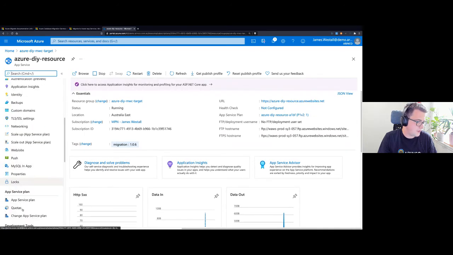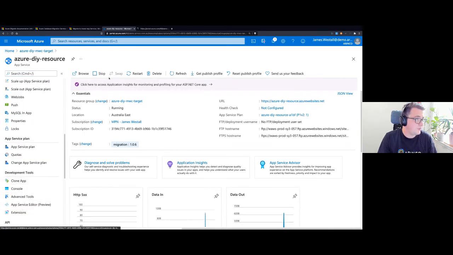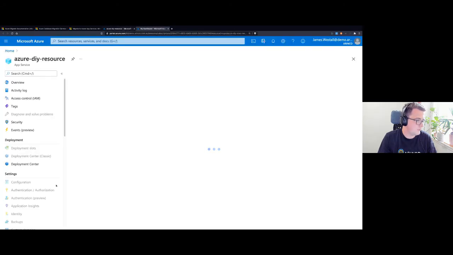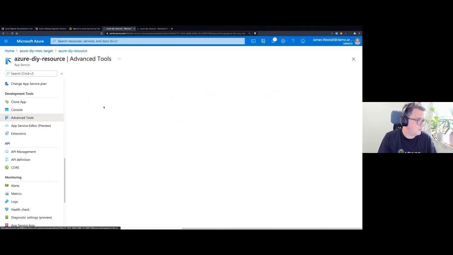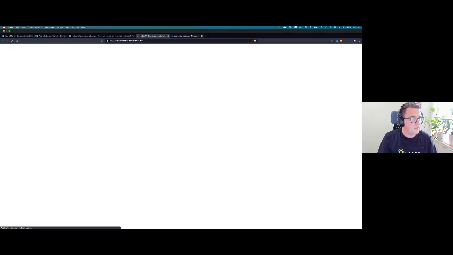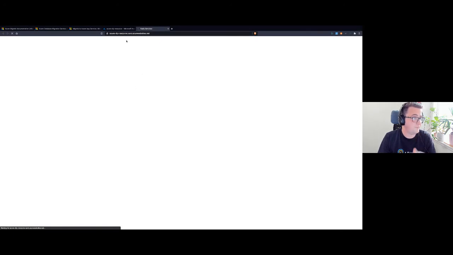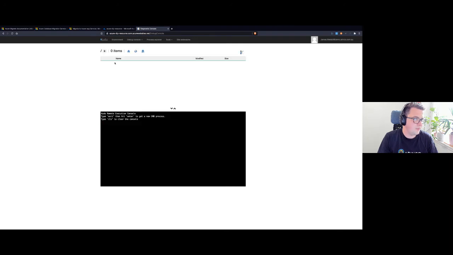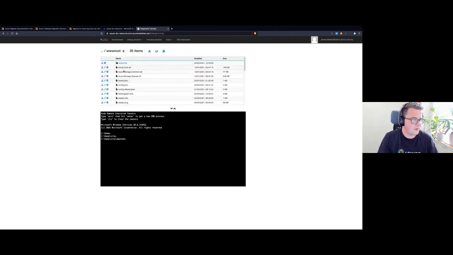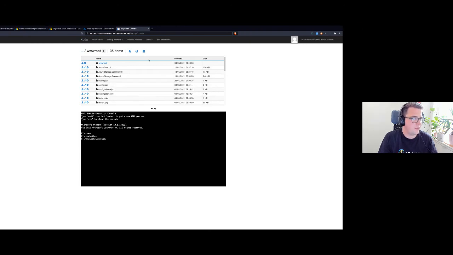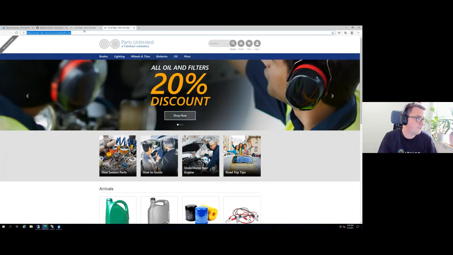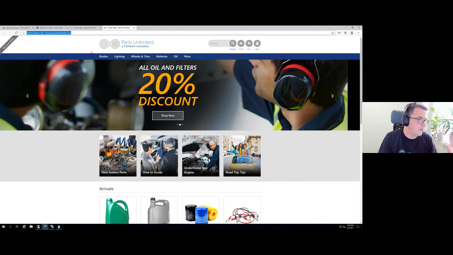I can come in and have a look at things like Kudu and see the files that were copied across. Just wait for the single sign-on to kick in. Okay. So I can see the files that were copied in my site. I can see them directly copied from IIS on-premise into the service, and I should be able to come back here, and here's my website now running in Azure. And I didn't have to do too much to move that. The SQL process is very similar, provided you obviously remember your password.